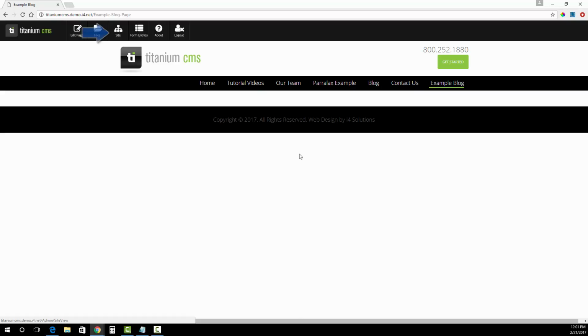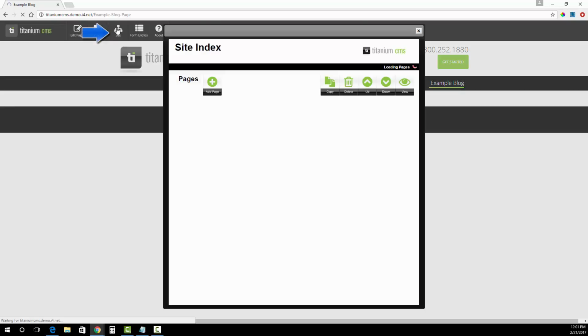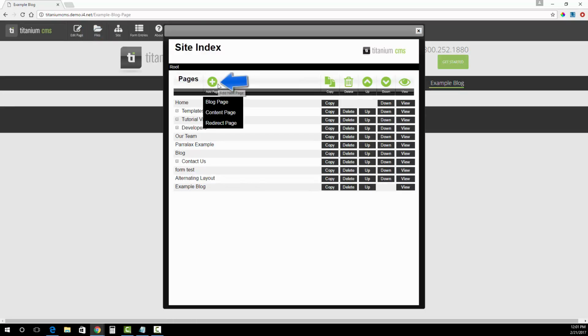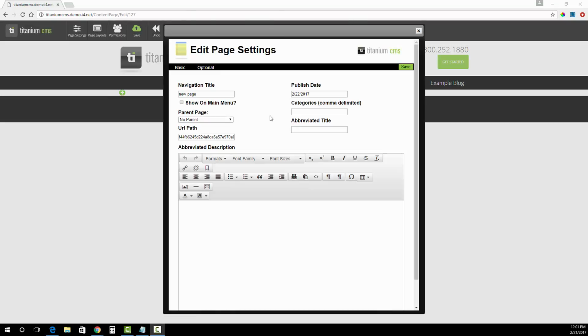To add a blog post, click Site. Then click on Add Page, and from the drop-down, select Blog Page. This is where you will enter all the information about your blog. The navigation title is the title of the blog. You can have a blog post be on the main navigation of your site if you choose, by clicking Show on Main Menu. The parent page is to help you stay organized, so you can organize your blog posts in the site index. The URL path is defaulted with existing letters and numbers.